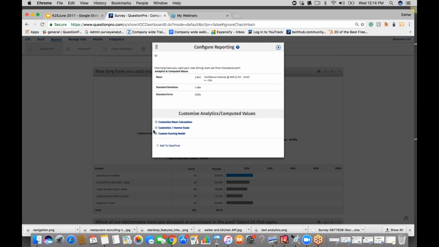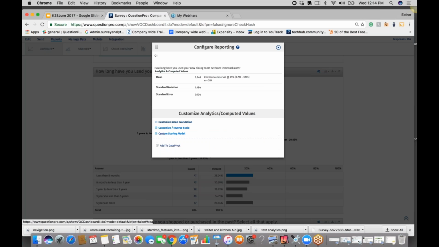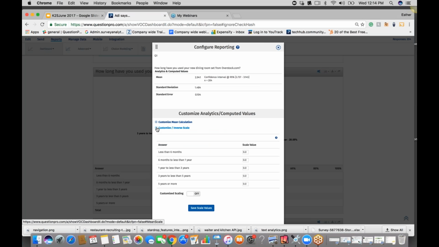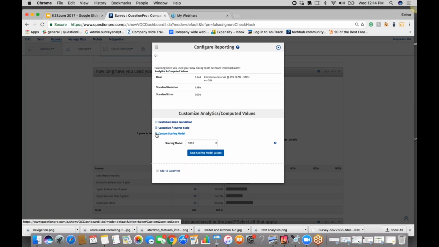So if there's ever an issue where you need to customize your mean calculations, or you need to update your scales, because we do go from a 0, 1, 2, 3, 4, which is the standard, but if you do need to update and do a custom scoring as well, these are available within the question, so you don't have to worry about setting those up prior to deploying the survey. You can actually go back and apply it afterwards and then review the data and download it as well.